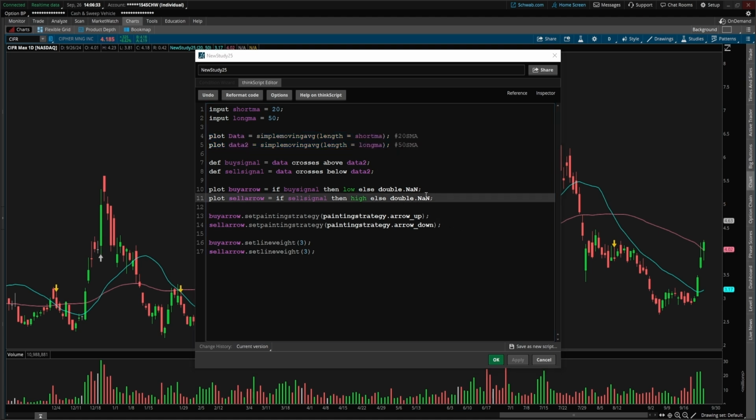Then we wanted to define what our buy and sell conditions were, so we declared a buy signal and a sell signal with the keyword define. Because we don't need these to plot, these are simply so that they can be referenced within our plots later. And we defined our buy signal with the variable named data, which represents the simple moving average that we initialized under that variable data before, as the 20 simple moving average crosses above the data2, which is once again the variable we initialized as the 50 simple length moving average.